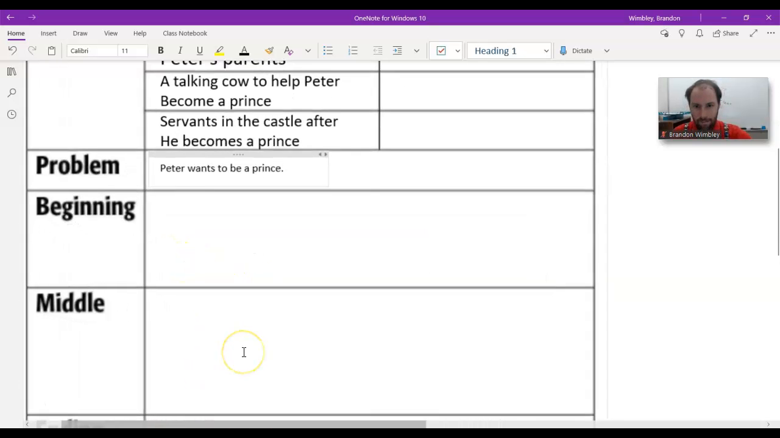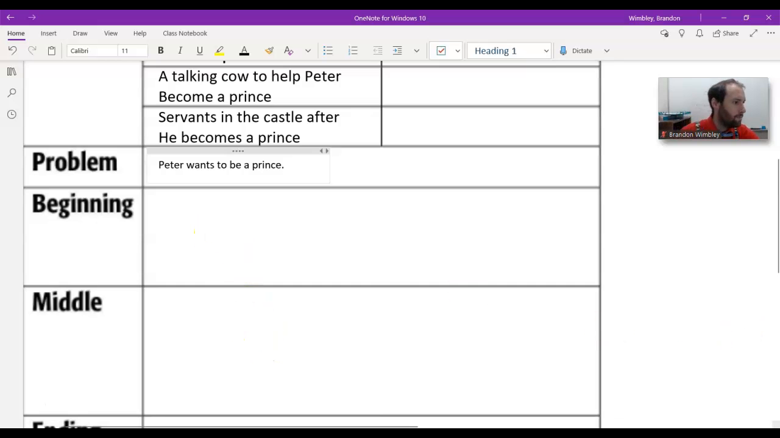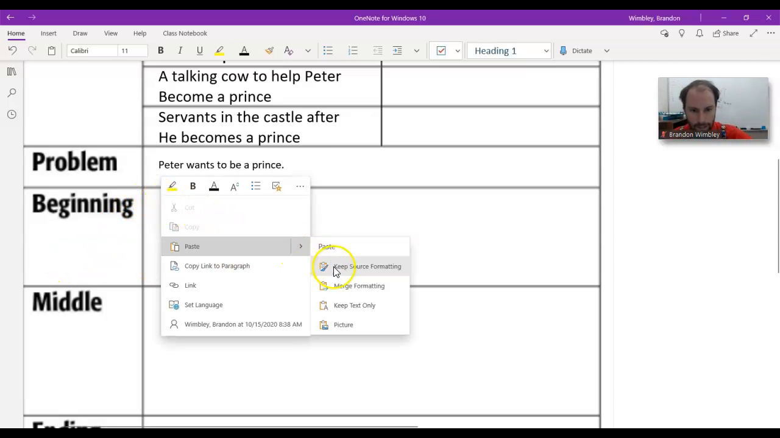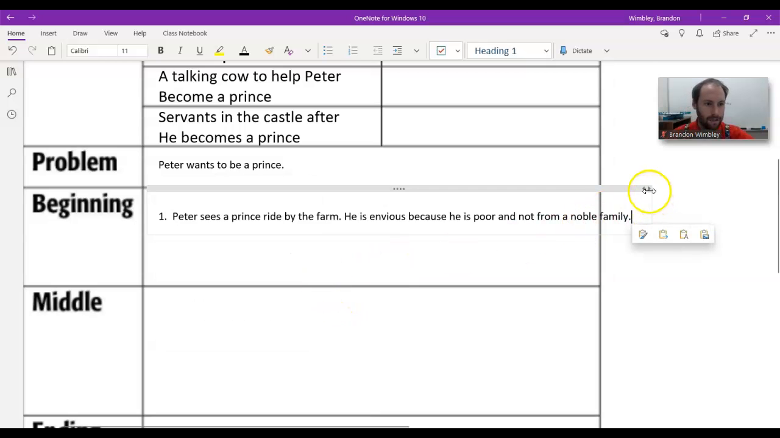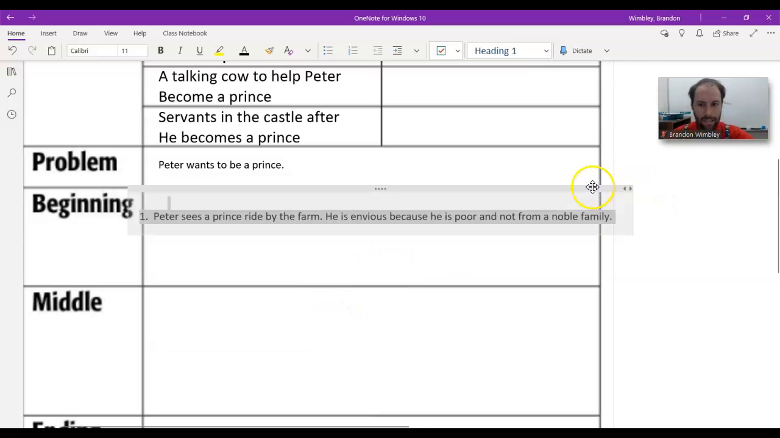And so now, I'm going to put my beginning parts. So, first, I'm going to say the boy wants to ride by the farm. So Peter sees a prince riding by the farm. That's where he gets this idea. And he's going to become envious. He's going to become jealous because he's poor and not from a noble family. So I'm going to put that for my first part. So let's put that in there. And I'm going to label it just like we did in Snow White. I'm going to put it as number 1. So I know what my important events are.